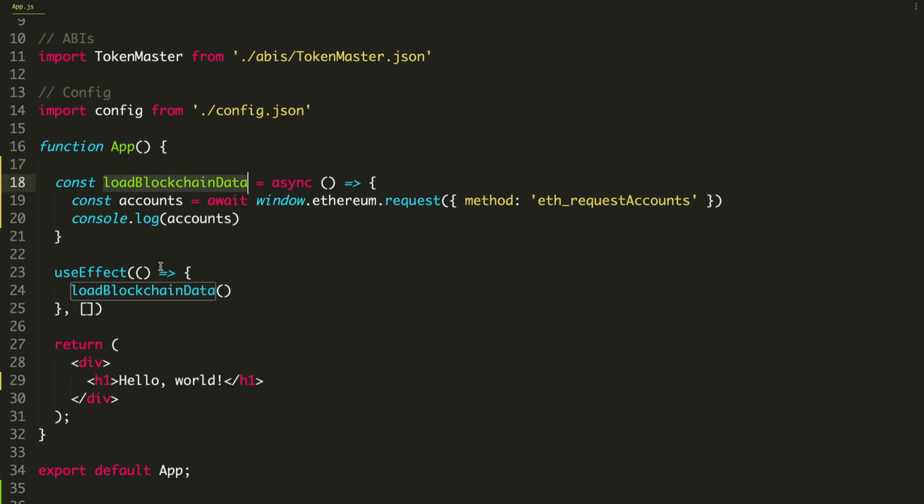All right, so we add this load blockchain data function. I'll let you pause the video right now if you want to. Copy this down.